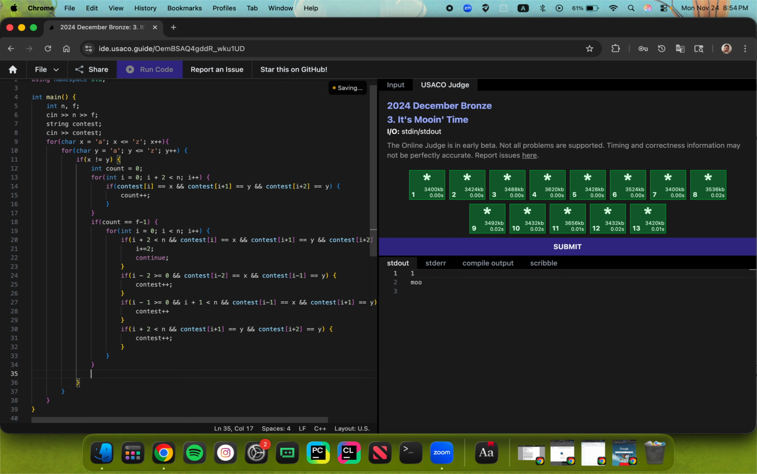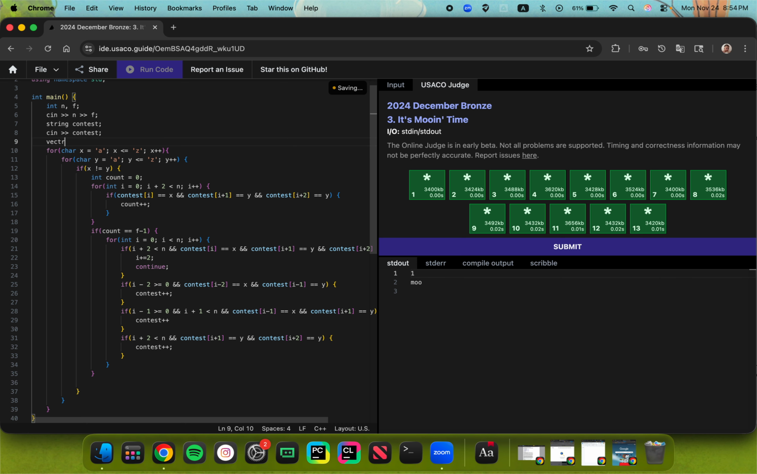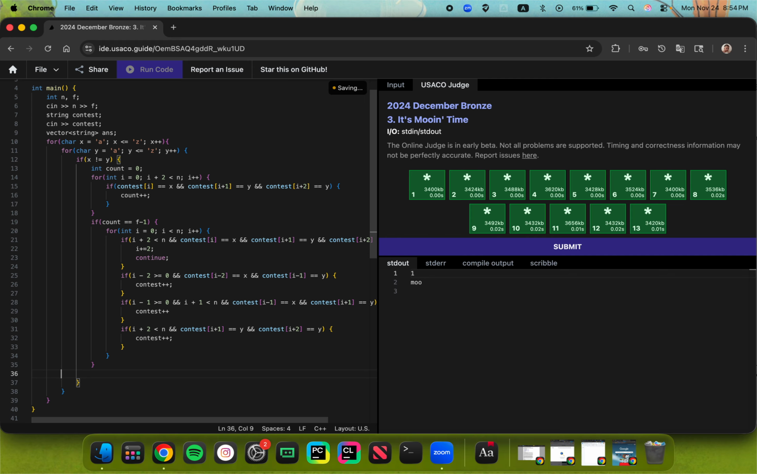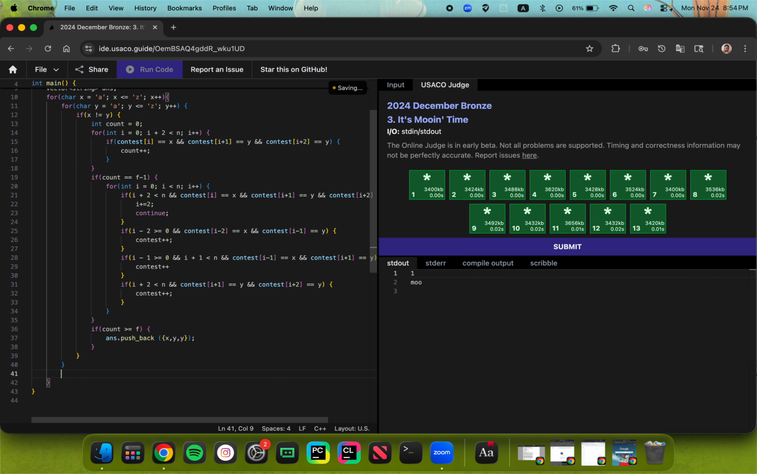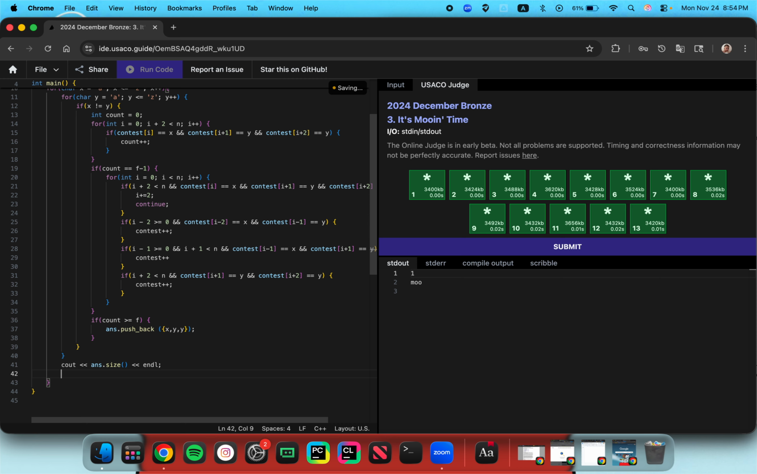And in the end, let's put a vector of strings. And in the end, if count is greater than or equal to f, then we can push back x, y. And in the end, we're just gonna go with cout and size, and for string s in answer.